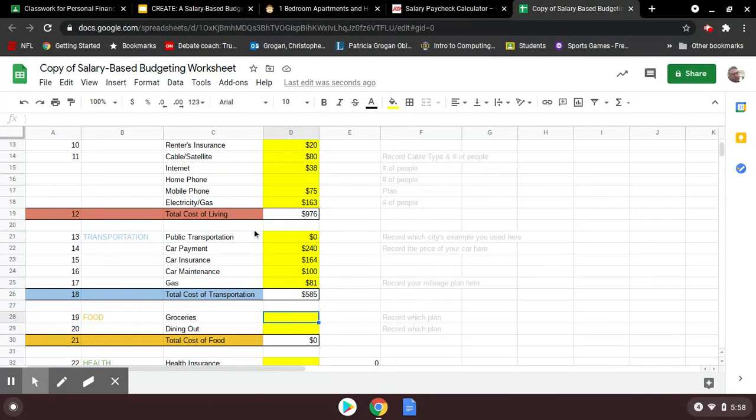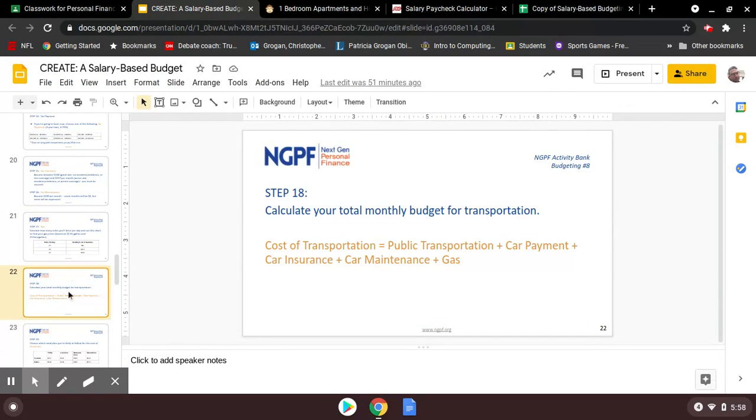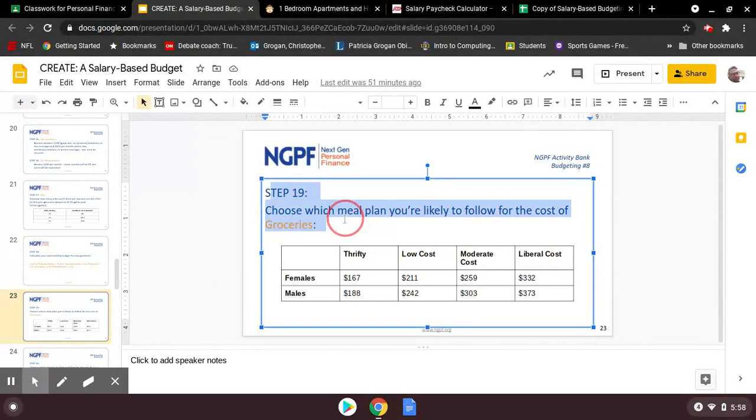Next section, groceries. So the next slide here, slide 22, step 18, we've already done that. When we get to step 19, we have to choose a meal plan we're likely to follow for the cost of groceries. Now, this is based on studies. But the reality is, for the most part, men tend to eat more than women do. So the cost of food for men is going to be a little bit more, and these are based on studies.